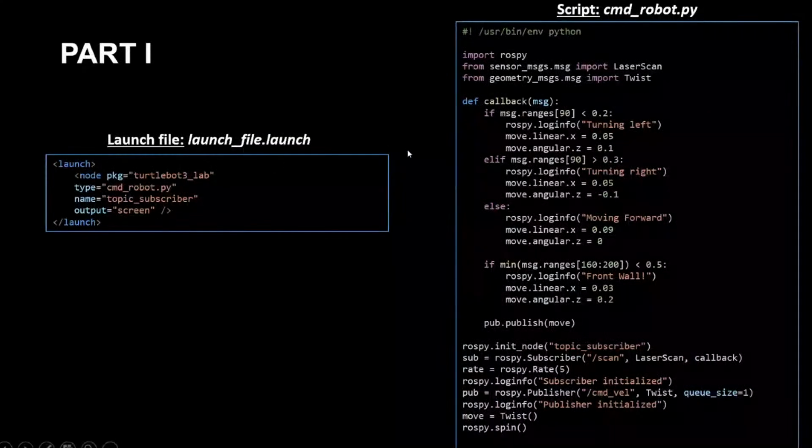Okay, so let's move on to see the code. And first, here on the left side, we can see the launch file, which we'll be using to launch the nodes that execute the script.